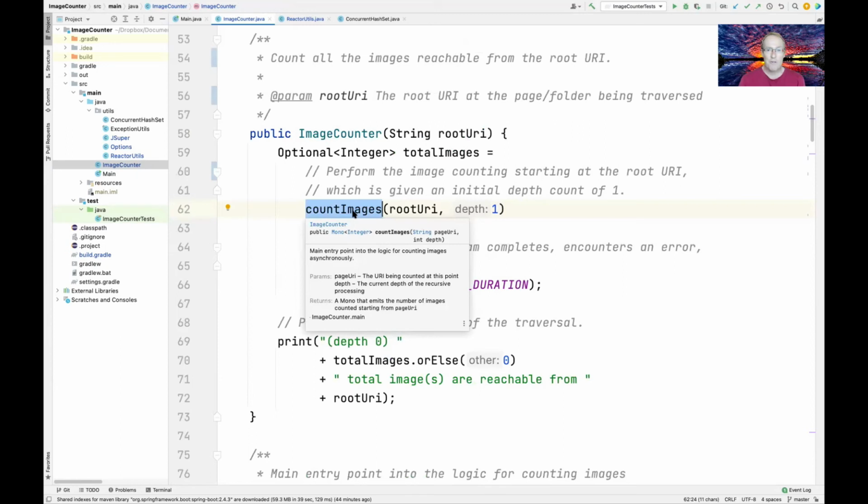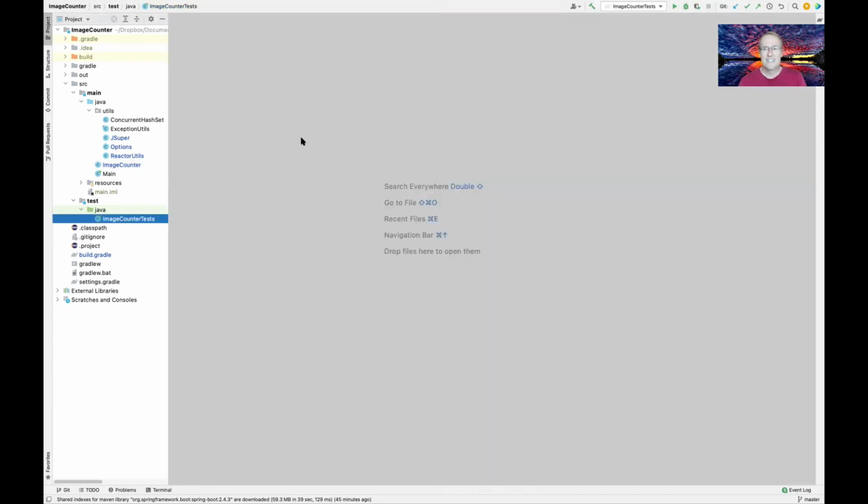So very powerful, very asynchronous, very reactive. And I think it does a nice job of illustrating what you can do by combining various features. We're using monos here. We're using some fluxes. We're using a lot of asynchrony. We're combining with the common fork join pool. And the end result is a very nice, interesting program that gets the job done.